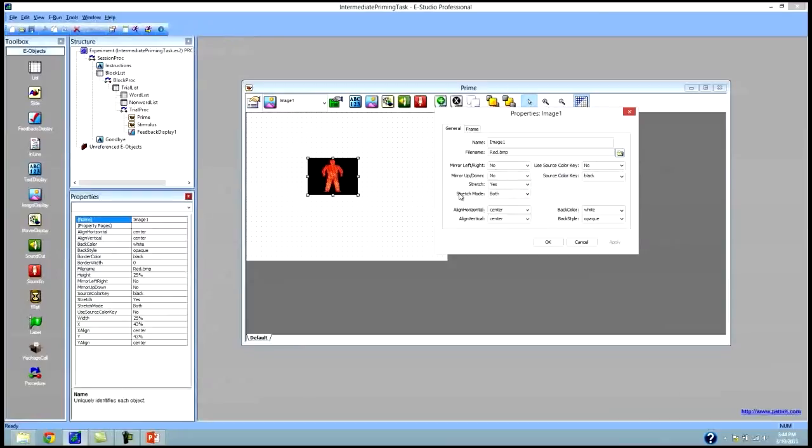To fix this, what we'll do is change this stretch mode property. Right now, it is set to both. However, if I set it to only left and right, you can see that the top of his head and the bottom of his feet get cut off, but if I change it to up-down, you'll see that he's now directly proportional.